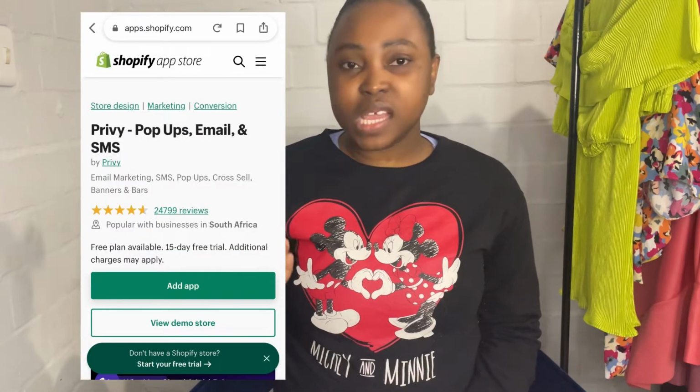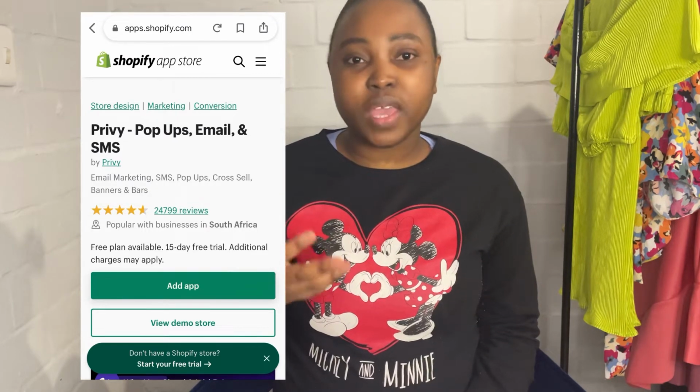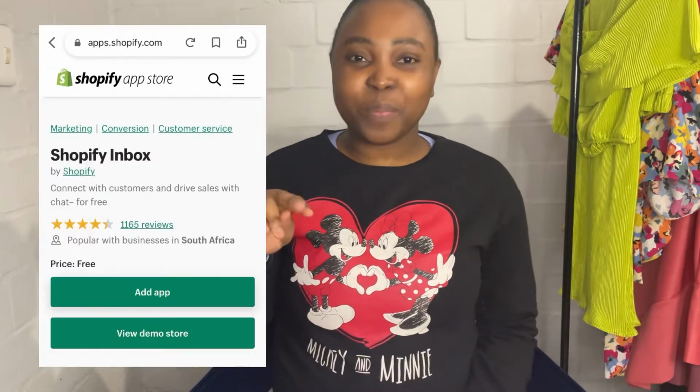So Klaviyo does have features like that. Another option or alternative is Privy. Privy is also a good alternative for email marketing for your e-commerce store. The second app I use is Shopify Inbox.